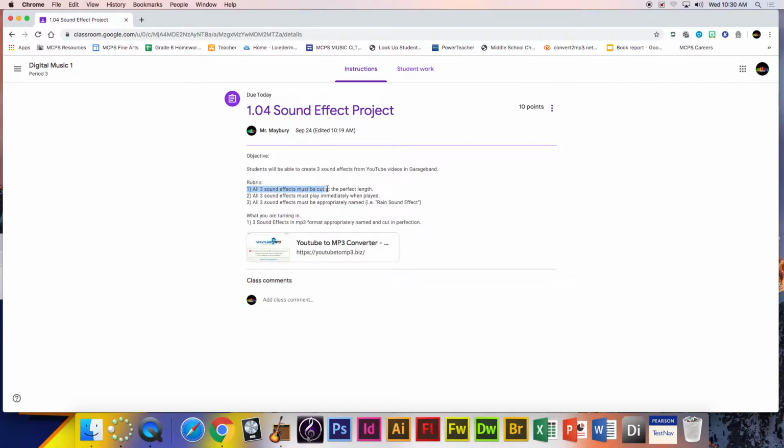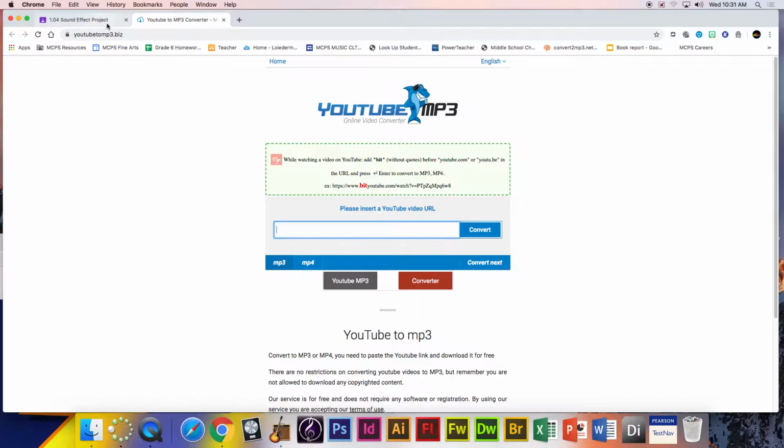All 3 sound effects must be cut at the perfect length, so there's nothing hanging over or anything extra. All 3 sound effects must play immediately when played, and all 3 must be appropriately named. For example, rain sound effect. If you have rain, make sure it says rain and not something else, like garage door. What you're turning in is 3 sound effects in MP3 format, appropriately named and cut in perfection. And of course, this is the YouTube link that I had you go to.